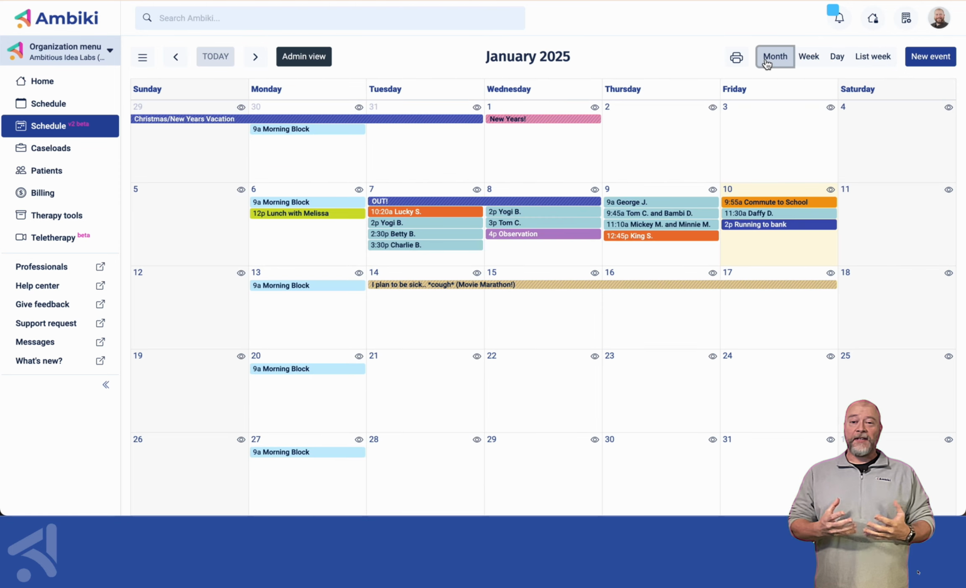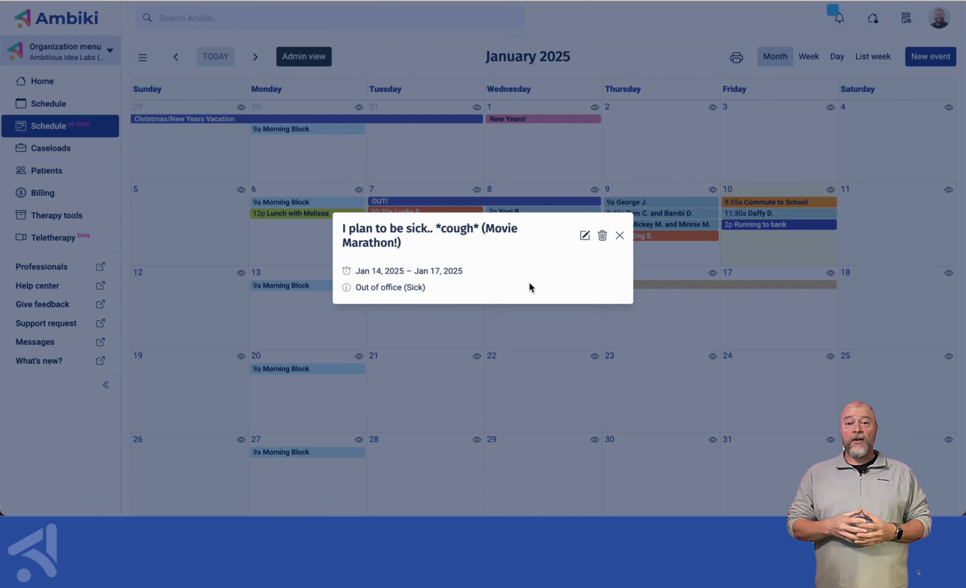If we go back to the month view here, all events are editable. Simply by clicking on the event, you'll get a modal, and if you don't like what it says, you can click the little pencil icon and edit it to your heart's content.